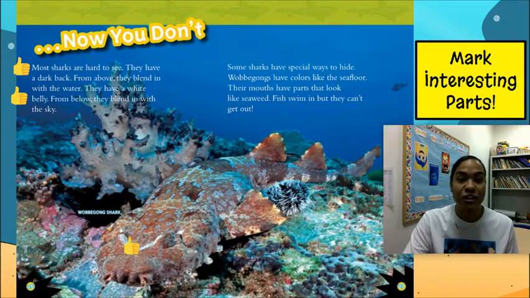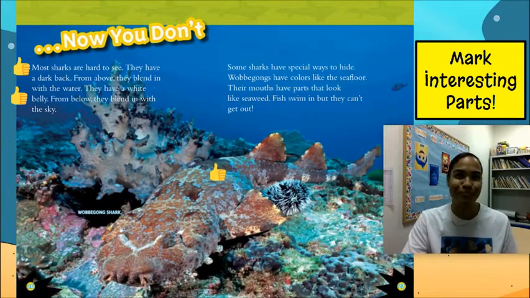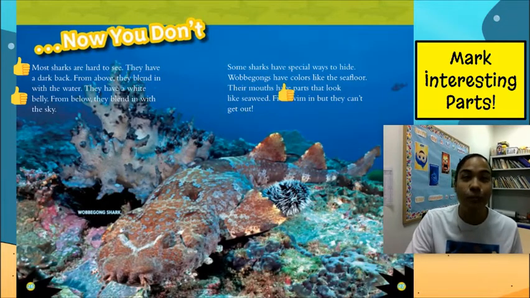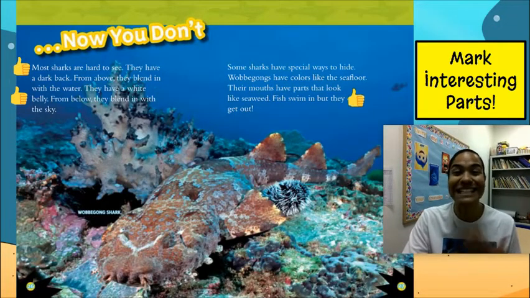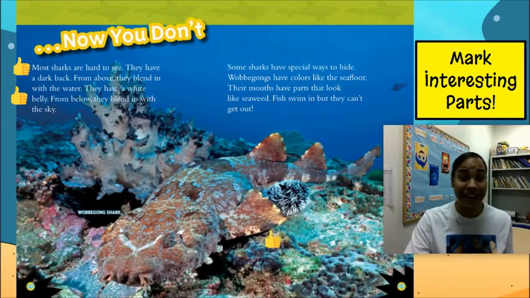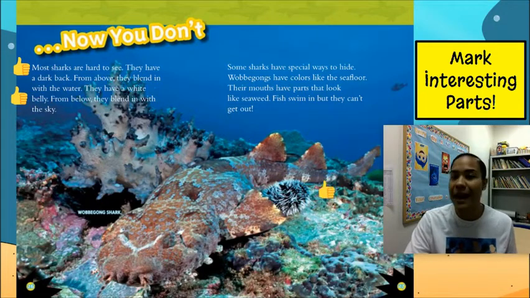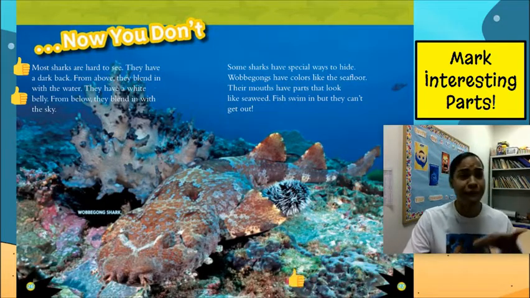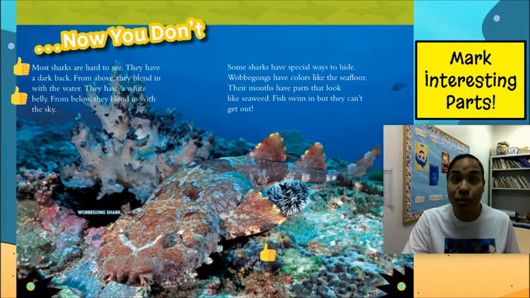Here, they talked about the Wobbegong shark. All right. Now here it says wobbegongs have special colors like the sea floor. I didn't even know that there was a shark that existed like that. And look at that, friends. I could not even tell that this was a shark. I thought it was the sea floor with the coral reef and some plants. I didn't know that that was a shark.